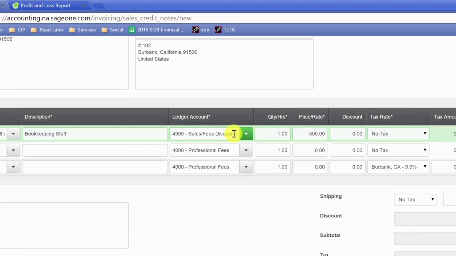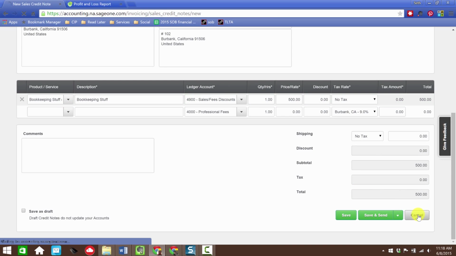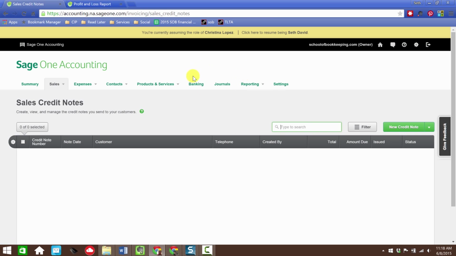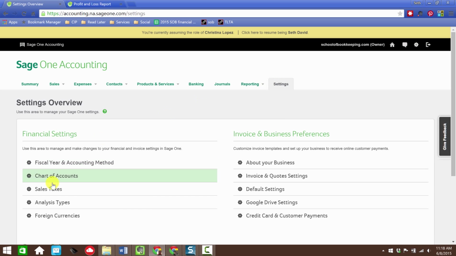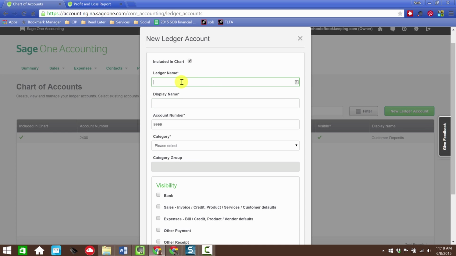So I'm going to want to go in and create a new account called sales returns and allowances as an income type account. Let's do that real quick so you can see how that's done. We already kind of covered it in the last lesson, but we're going to do it again. We went to settings. We're going to go to chart of accounts. And we're going to say new ledger account, ledger name, sales returns and allowances.